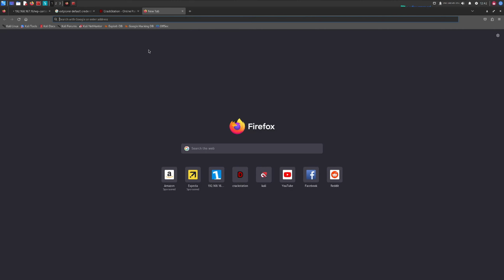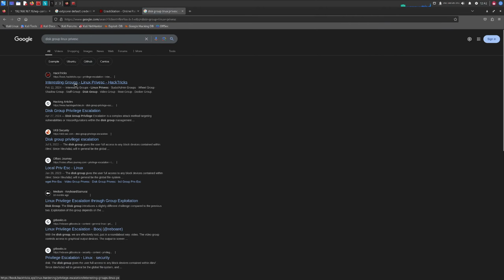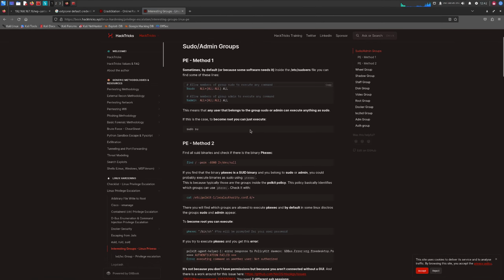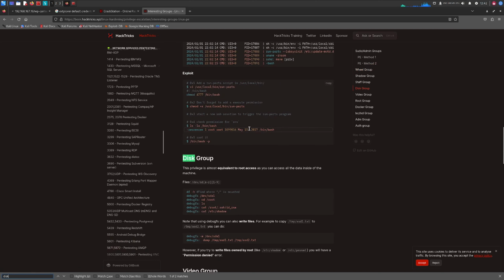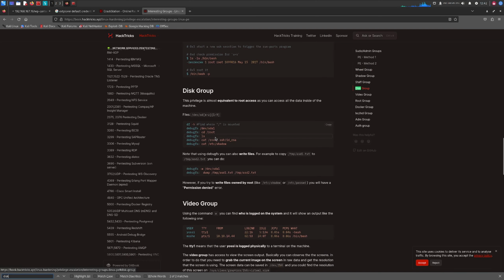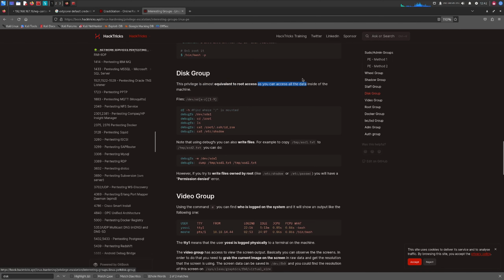So let's go ahead and go back. Let's search for disk group Linux privesc, interesting groups. See if this loads. Here we go. Let's see. Disk. Here we go. Disk group. So right here, this privilege is almost equivalent to root access, as you can access all data inside of the machine.